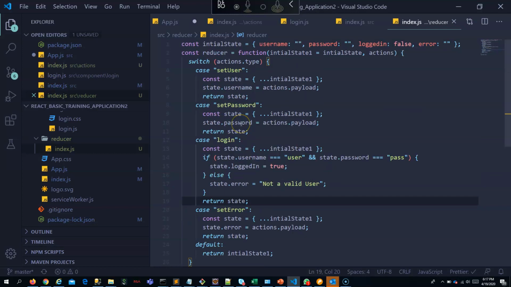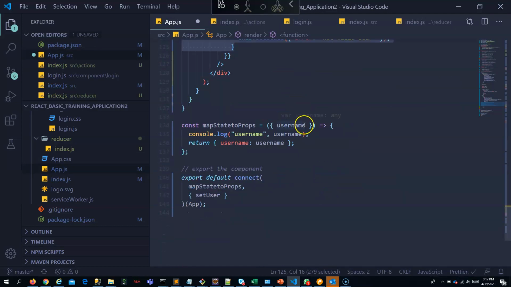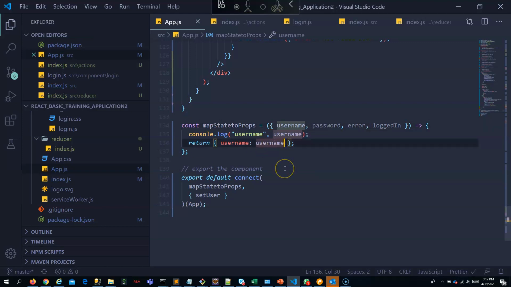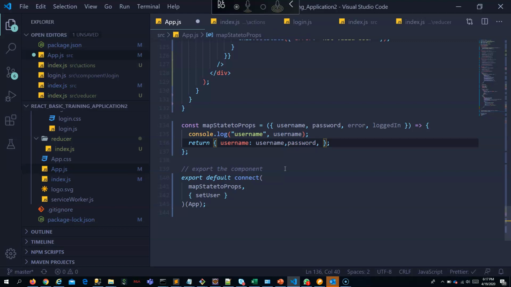Now we have written all the actions. Okay. Now let's implement it in the app.js. I think so everything is right. Okay. Now what all state I need? I need username, password, I need an error and logged in, right? And this can also be sent like, in ES6 you have an option when both are same you can just send it like this. No need to say password colon password. That's not needed.